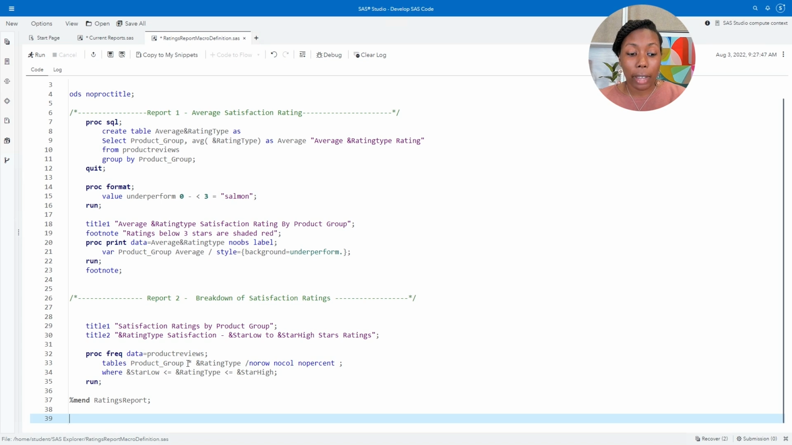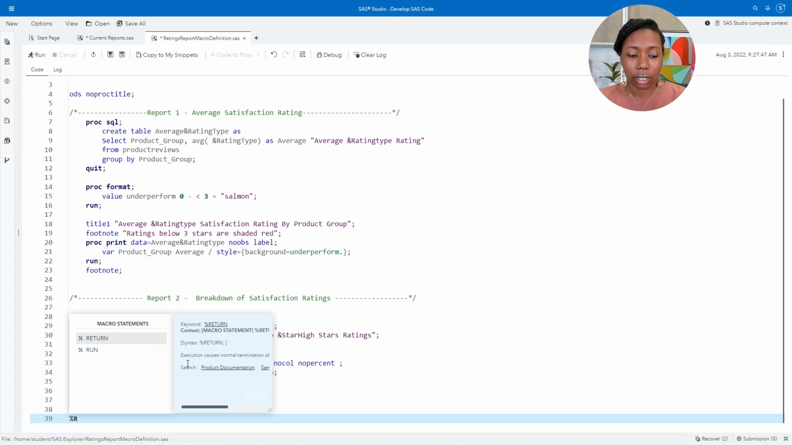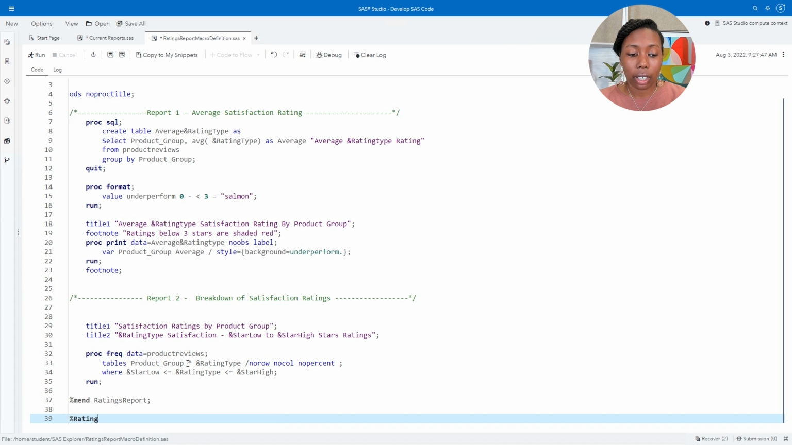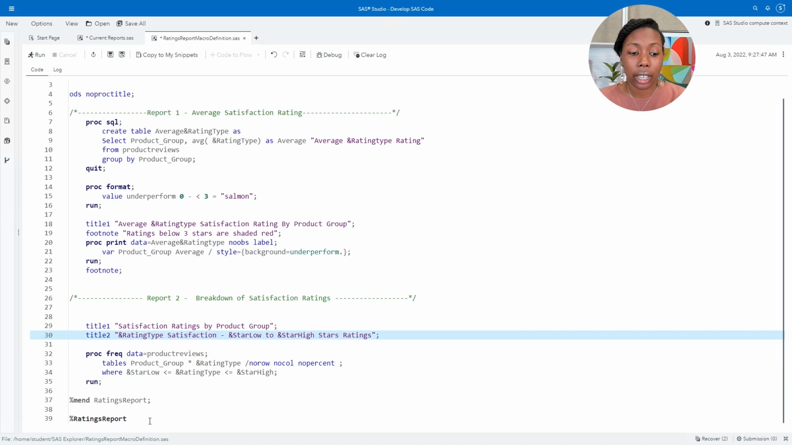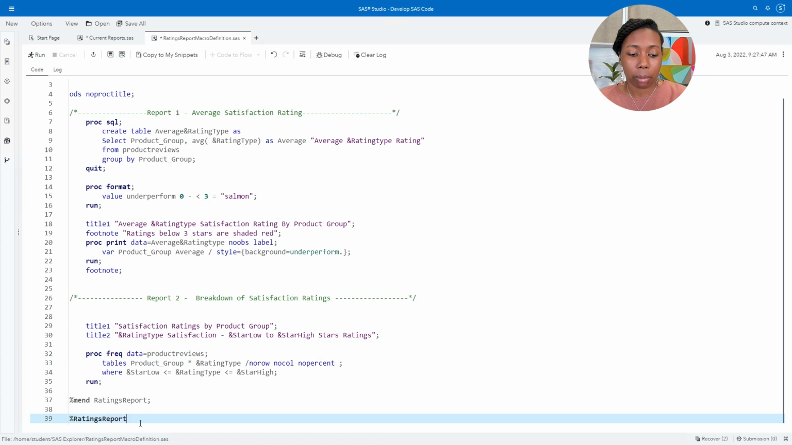The way that we call our macro definition will be using the percent sign and typing the name of the macro definition that was created, ratings report. Since we're using parameters, as a reminder, since we had these values within these parentheses, I'm also going to include parentheses right next to ratings report. I'm not going to put a semicolon. We'll run just this line of code.